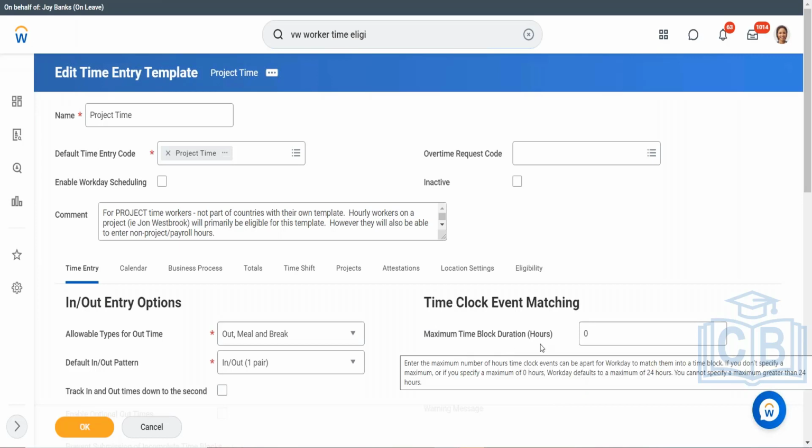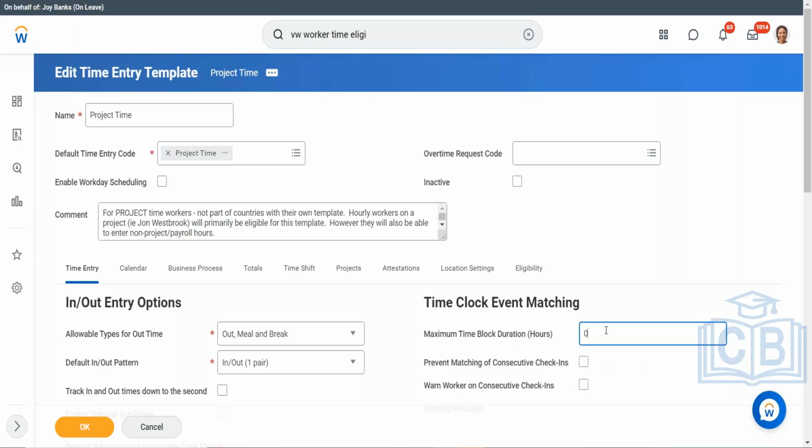Maximum time clock block duration is basically 24 hours. And you can have it as zero also, so it will not create any chaos.